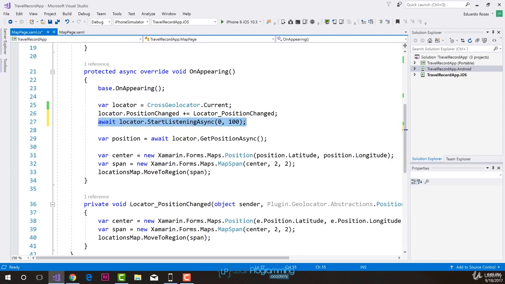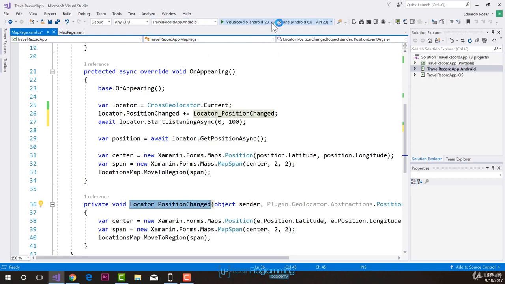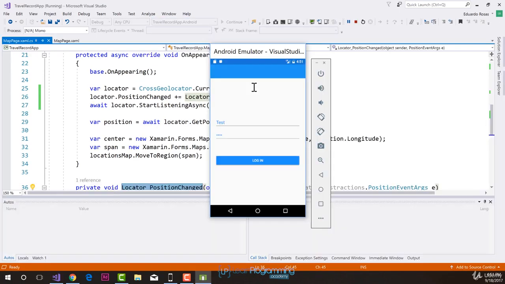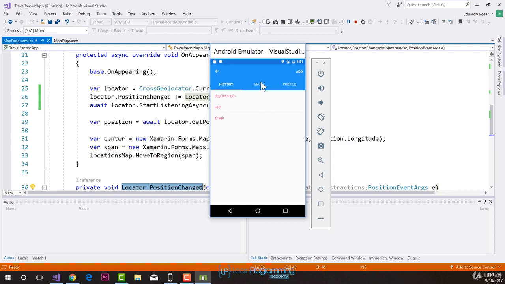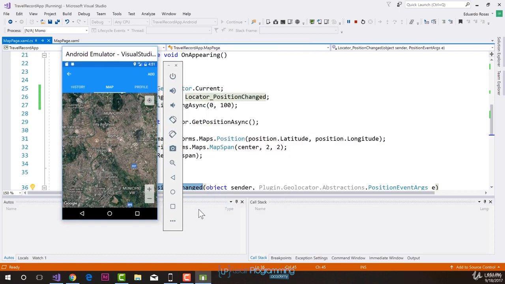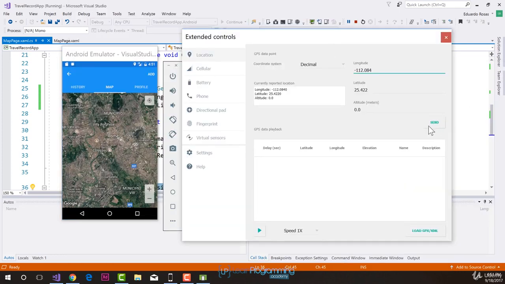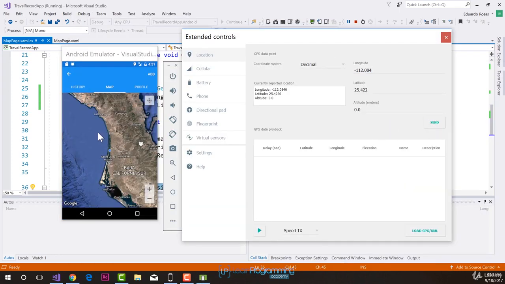And now, once this method is called, the locator is actually going to start firing the position changed event. So let's go ahead and test this, and I'm going to start with the Android simulator. And once the app is up and running, I can log in. I can navigate to the map page and I can set a location. I'm going to send first this default location, and so we get that location established.